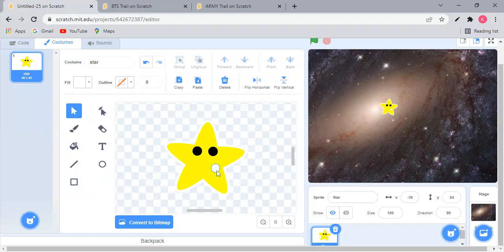Now I'm going to select my circle. I'm going to make it smaller and drag it right here inside, or no need of a circle only. So we just make the smiley and let's continue then.